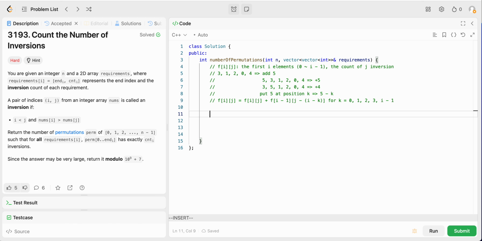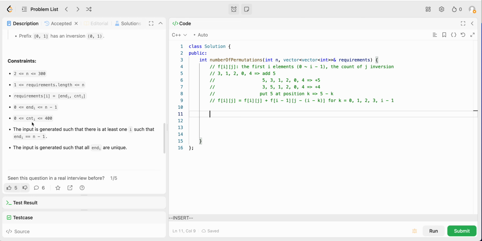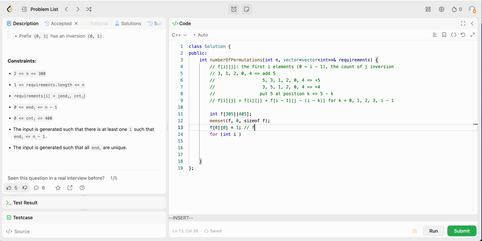We have n, and we don't need to redefine it. However, the number of count is 400, so we make dp size like 305 or 405, so that we don't need to worry about the boundary conditions. We memset f to 0, setting all the values in f to 0. Then we do the loop. F[0][0] means the first 0 elements with 0 inversions. This is 1.